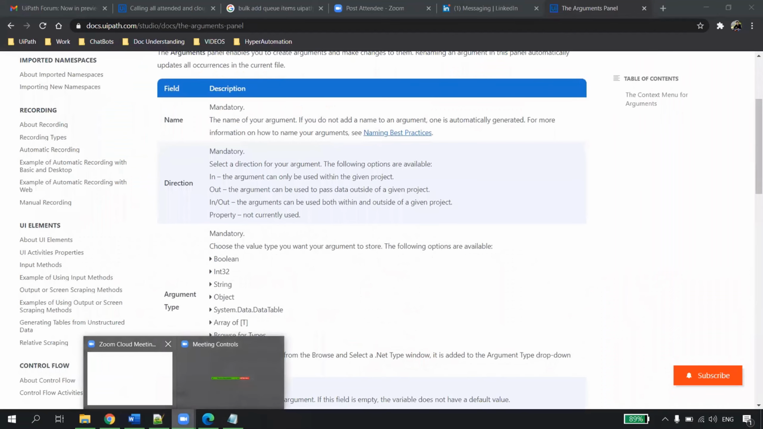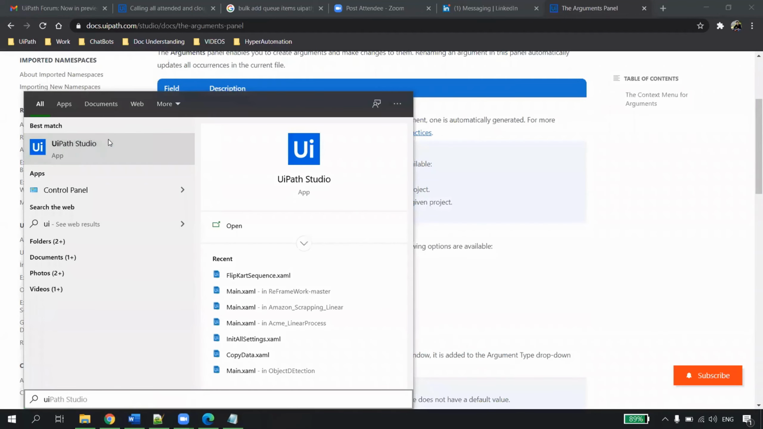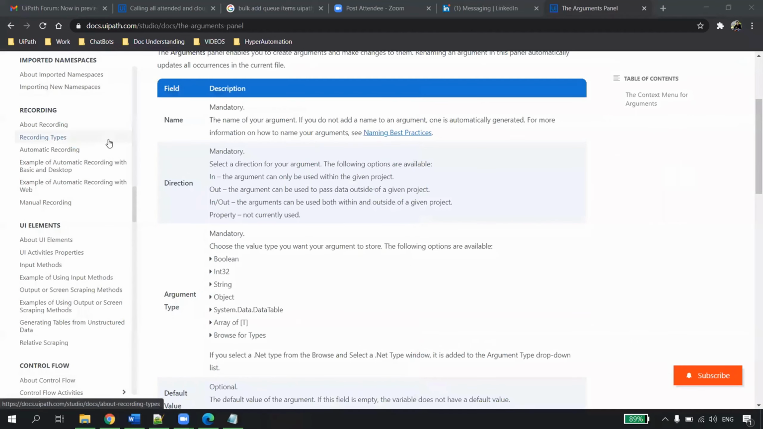Let me just open UiPath Studio. So can you just recall for me what are the different types of variable? What is a variable? Just a question. In the last lecture we studied, right? A variable is a container that is used to store data or values. Okay, awesome.